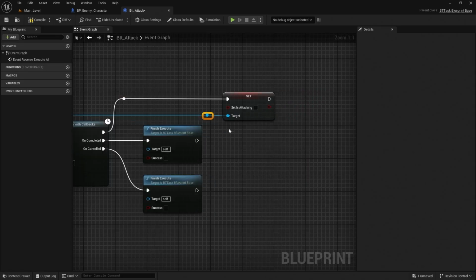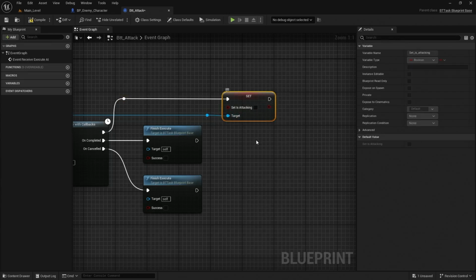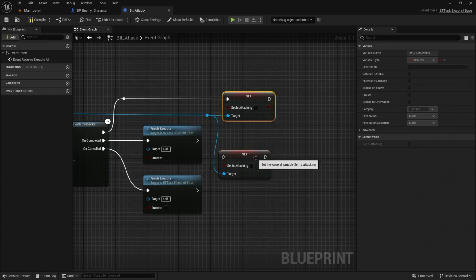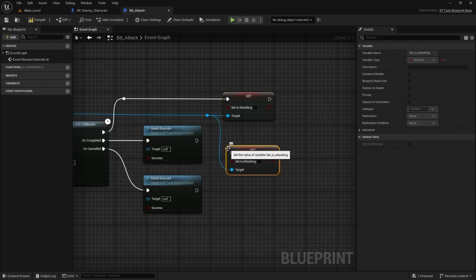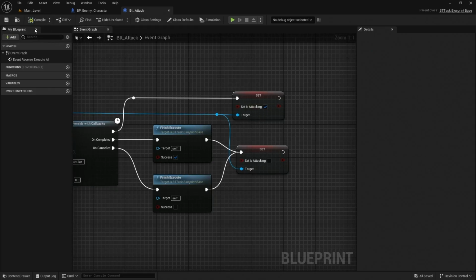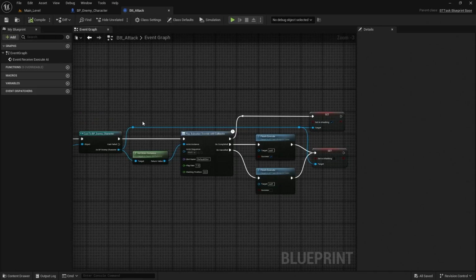Okay. I'm gonna copy this one. Again, connect my target. Put it in the right place, and then these are gonna connect to my set is attacking. So at the moment, if you were to try to run it, of course it's not gonna work. We need to ensure this one is on success. Set to attacking. Okay, compile, save. Good, let's carry on. Let's go back to our content drawer.